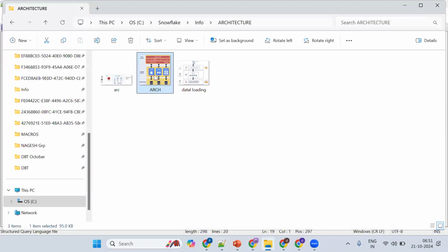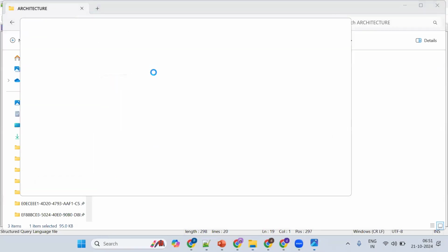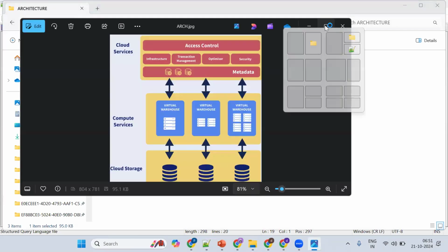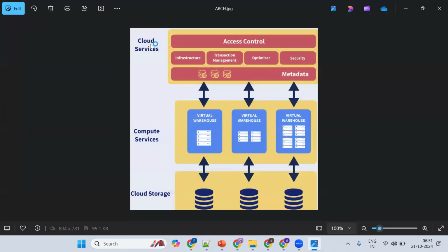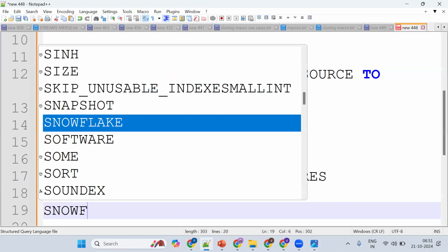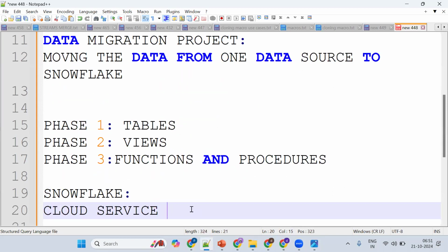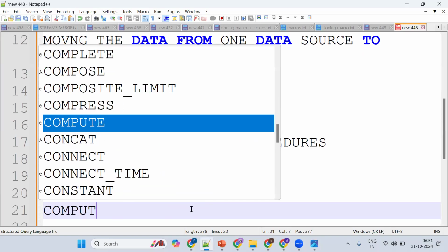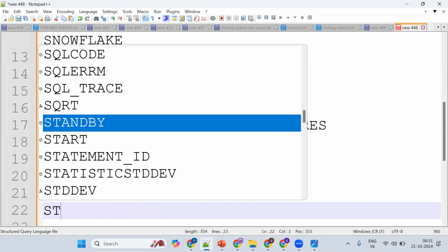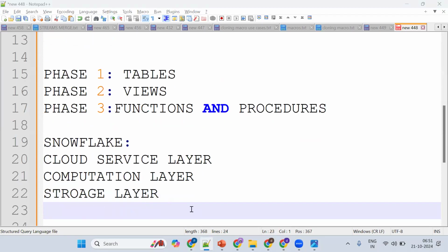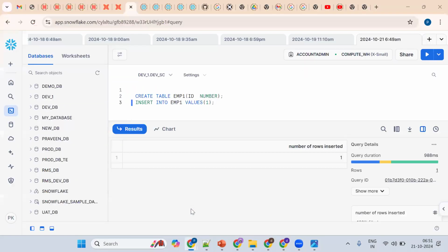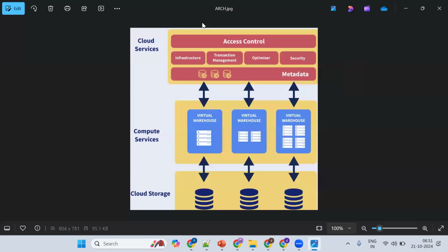This is Snowflake architecture. You should have an idea on it, a high-level understanding of what exactly it has. It has 3 layers: cloud service layer, computation layer, cloud storage layer. These layers are important for today's topic. What are the 3 layers? Cloud service layer, then computation layer, then storage layer. So in Snowflake, the 3 layers are cloud service, computation, and cloud storage.